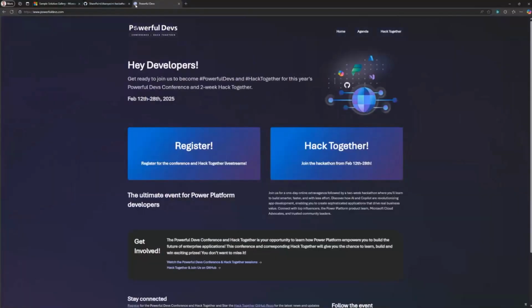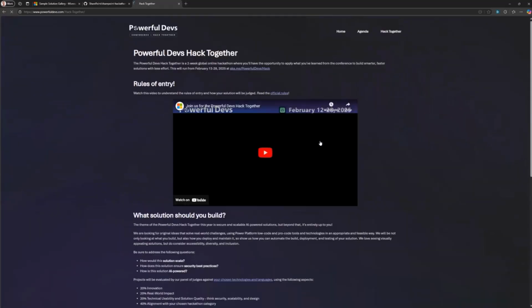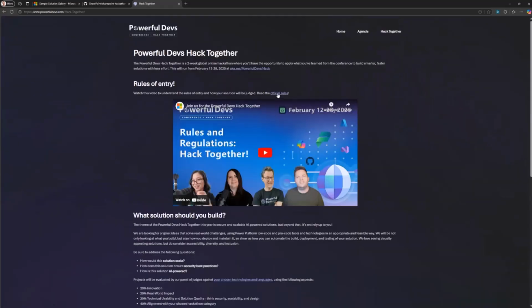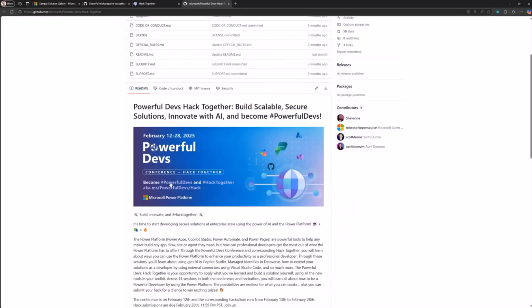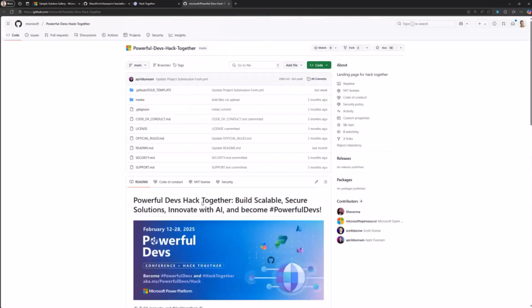If you go to aka.ms/powerfuldevs, that is the address, and David put the URL in the chat as well, and you can find the latest details around the Powerful Devs conference. You can register, you can hack together. If you go to the Hack Together, you will find more details about the hackathon, all of the different options, official rules, and if I go forward in here, we can see that it's a GitHub repo. So this is a model that we're going to use for hackathons this spring. You can basically get support, register, and get details directly from GitHub around all of these hackathons.